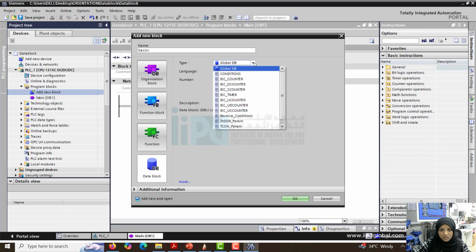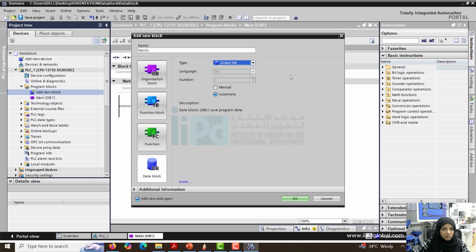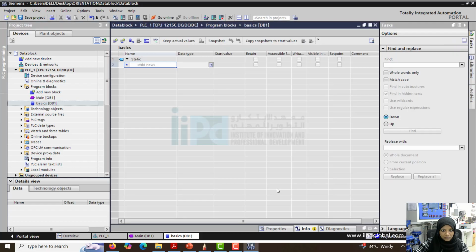So here you can see global DB. So what exactly is global DB? You can configure all these values from anywhere in this program. Understood? You can use this tag name for the entire program. You can configure it from anywhere. So that's what global DB means. Now press OK. So you can see the data block here.